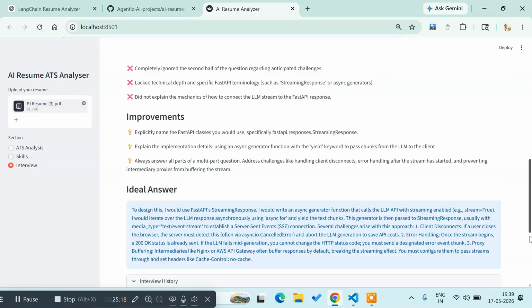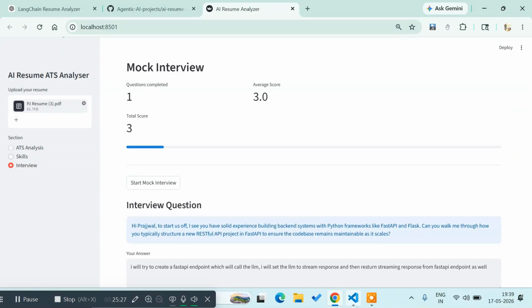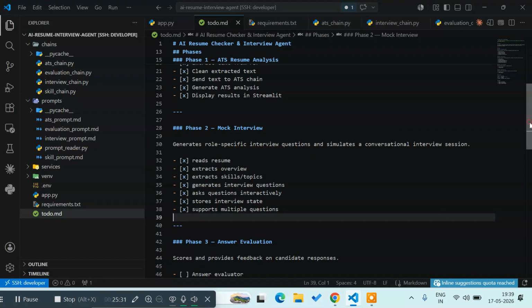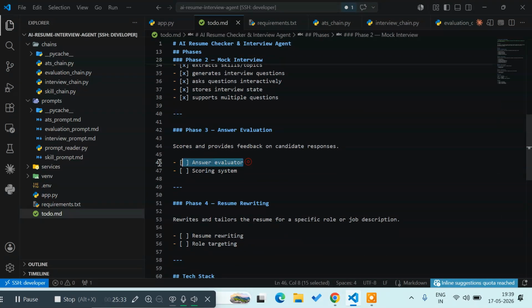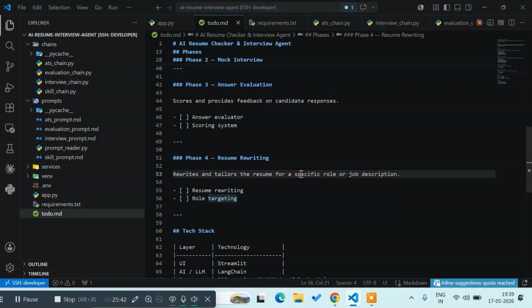Now you have created an interview agent. Okay, not an agent, but using chains. If you want, you can also create an agent for this. So I hope you learned something new. The last part that we have left is, if I go to todo.md, we have done the answer evaluation, answer evaluator, and scoring system. We have completed it. The last thing that is left is resume rewriting. I want to rewrite my entire resume based on a specific job role and description. So we'll see that in the next part, which will be combined in this video only.